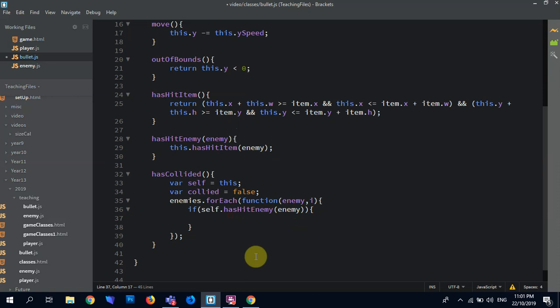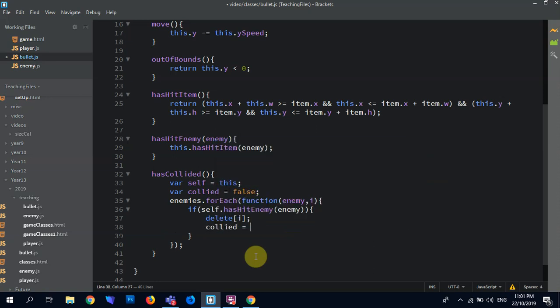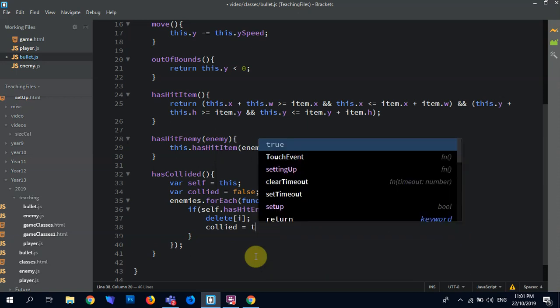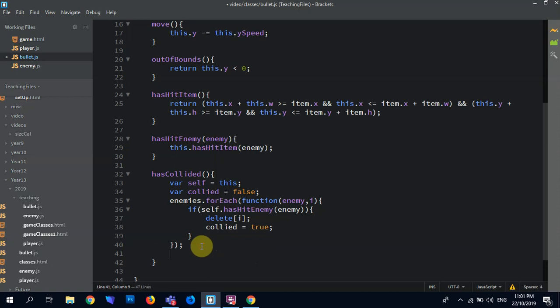What are we doing? We're going to delete the enemy. So delete i, and we're going to say collided is equal to true now. Oops, true. Get there. And then we need to filter, because we've got an enemies array, right? And we've deleted now. Sorry.